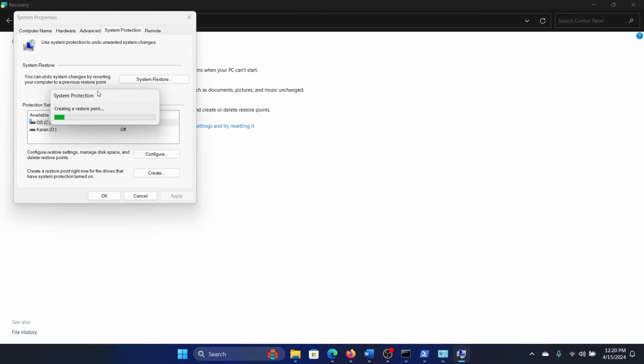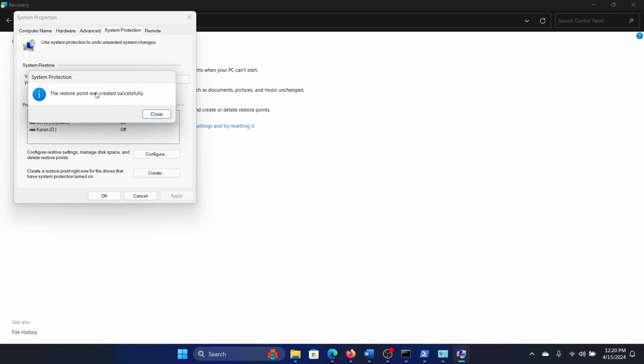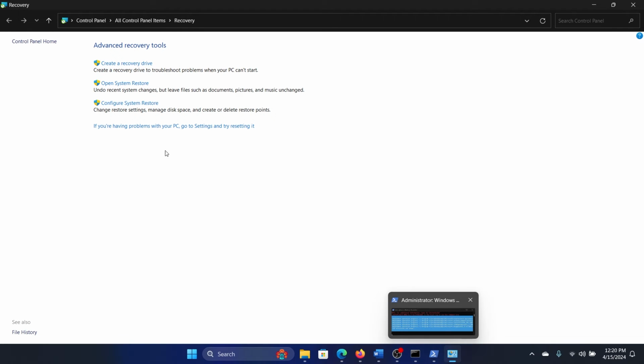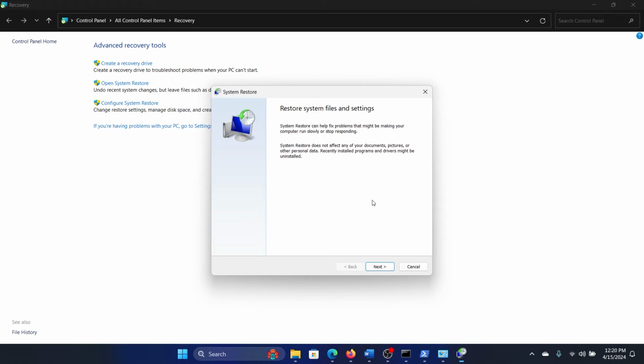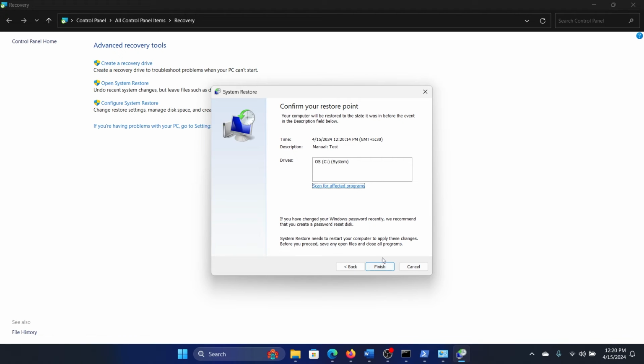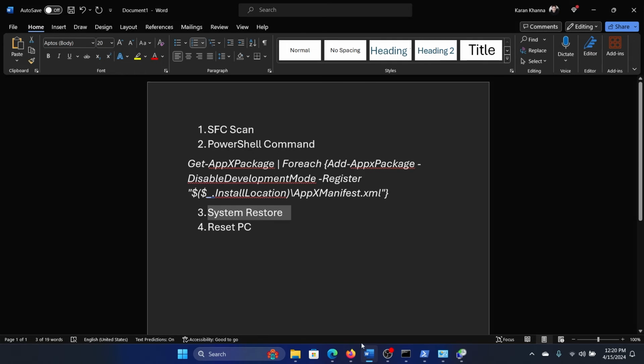I'll name it test, and once this restore point is created, actually we have to create this restore point earlier. So if you're watching this video now and you are not facing this issue, then please create this restore point for future purposes. But if you have already created a restore point, simply click on open system restore, next, select the restore point, next, and then click on finish to initiate the process.